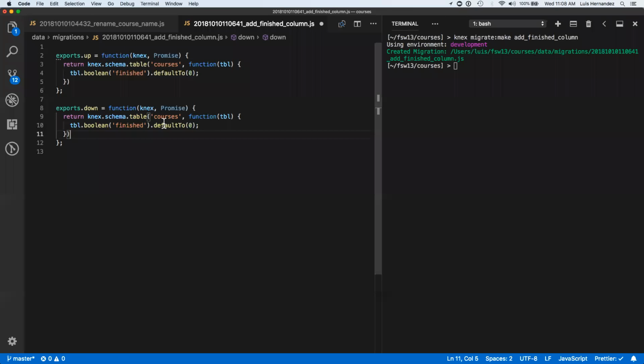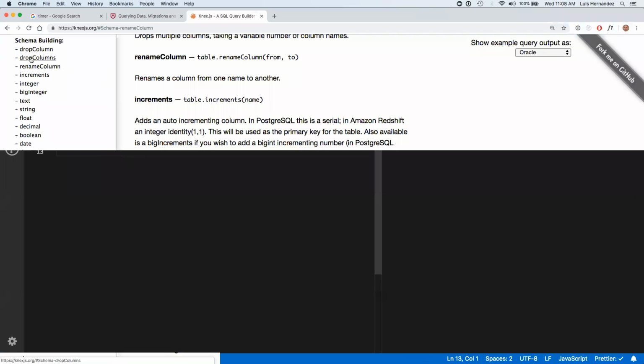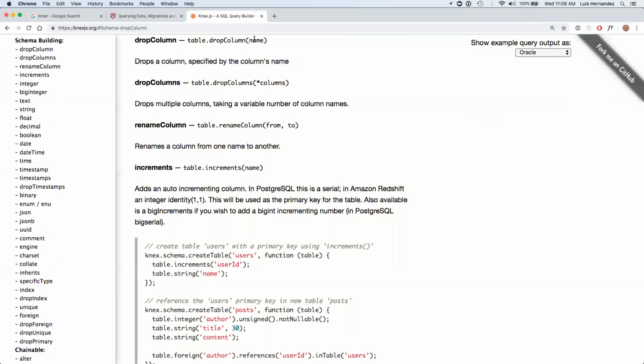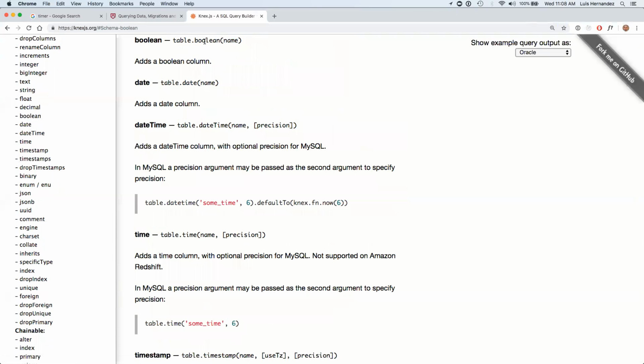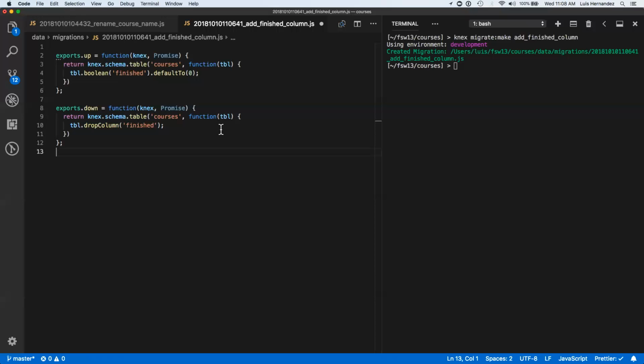All right, so now that we have this, how do I get rid of a column? Well, there is a drop column, so I could probably say drop column finished. They just do that. Where did I get that? Well, documentation has this thing, drop column, and I just give it a name, okay? And where did I get the Boolean? Well, there is a Boolean here. So I just say table, I want a Boolean, and then I give it a name, and that's it.